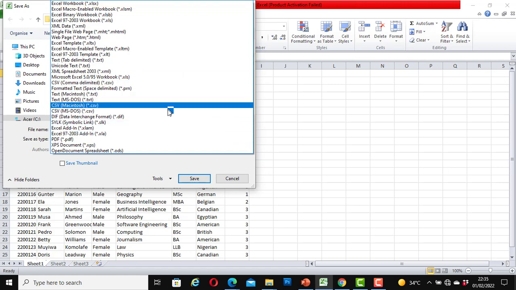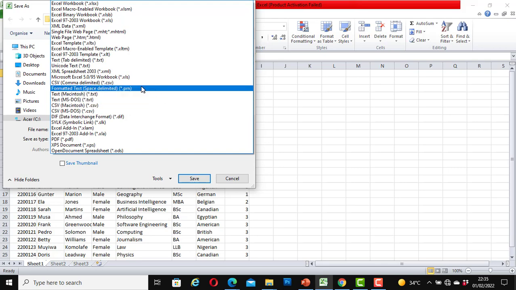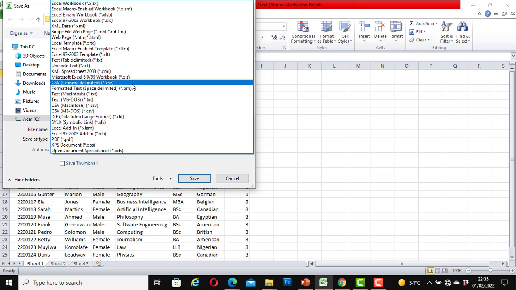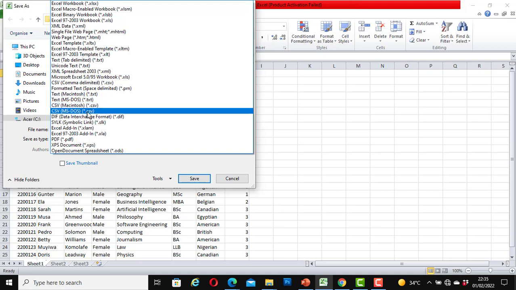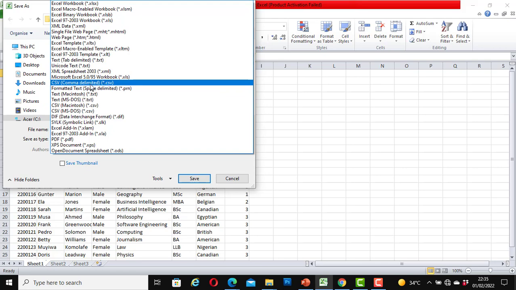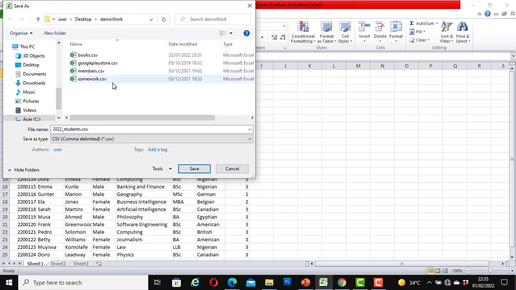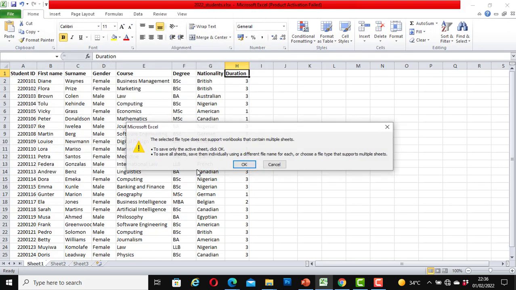And you will find three options for CSV here. The first one, CSV comma delimited, is the one we really need for this purpose. Ignore the ones for CSV Macintosh unless you are on a Mac, or CSV MS-DOS. Just go for the top one here, CSV comma delimited, click on it, and now save it. I already have some CSV files in my folder, but I'm going to save this one now as 2022_students.csv. Now click Save.